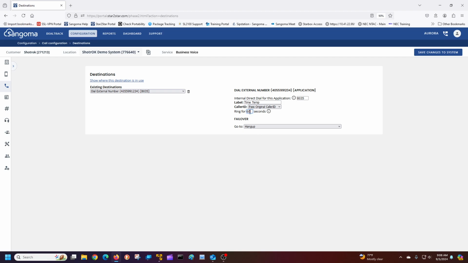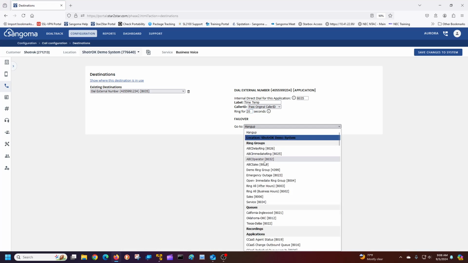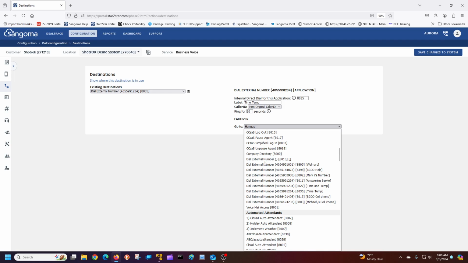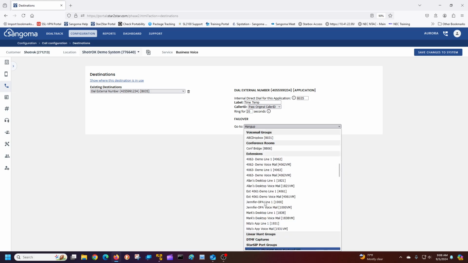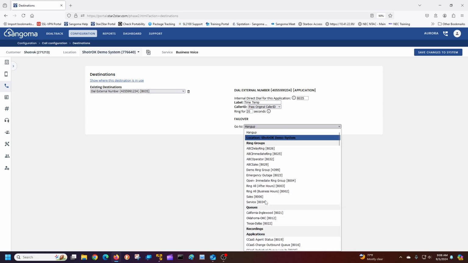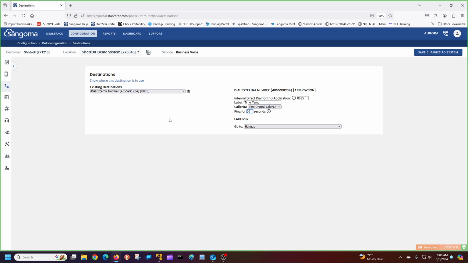But if I wanted to pull it back to somewhere else, I just tell it how many seconds I want to ring, 20, 24 seconds, and then where I want it to go after that time expires. Okay, I could go down here to my different message or whatever I wanted to do. I can make it go to another group, but I normally just make it go to the cell phone. That way I get it on my cell phone.